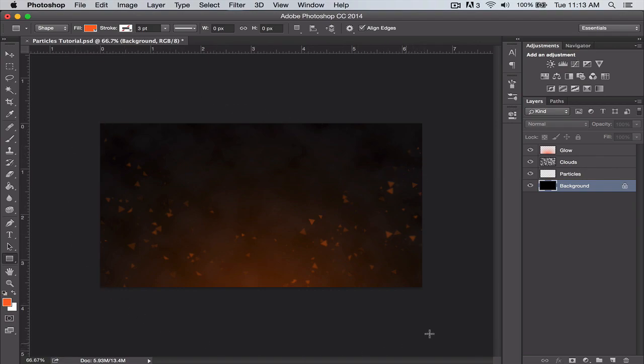So today we're going to be creating, this is an example of what we're going to be creating today, just like a nice particle background kind of effect here.